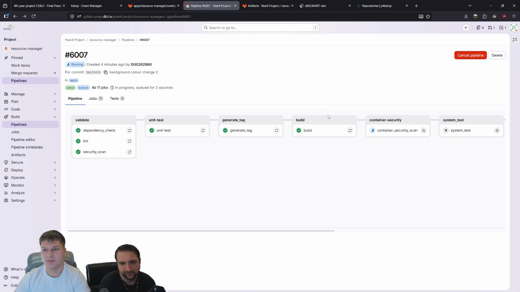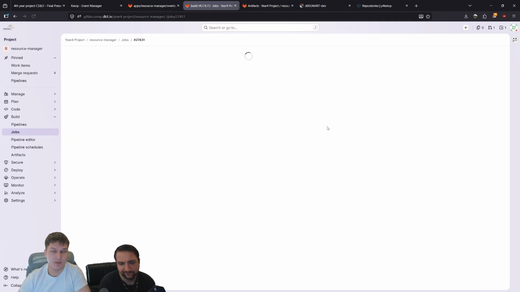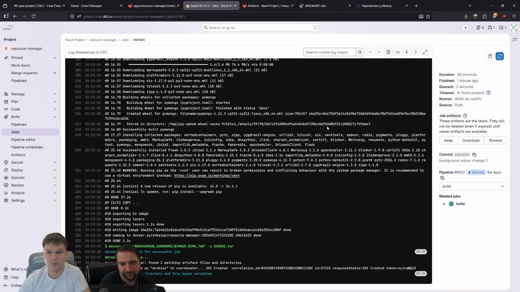Then the next stage is build. It builds an image and makes it ready to be pushed to Docker Hub. It also stores it in an artifact file. It uses Docker in Docker.